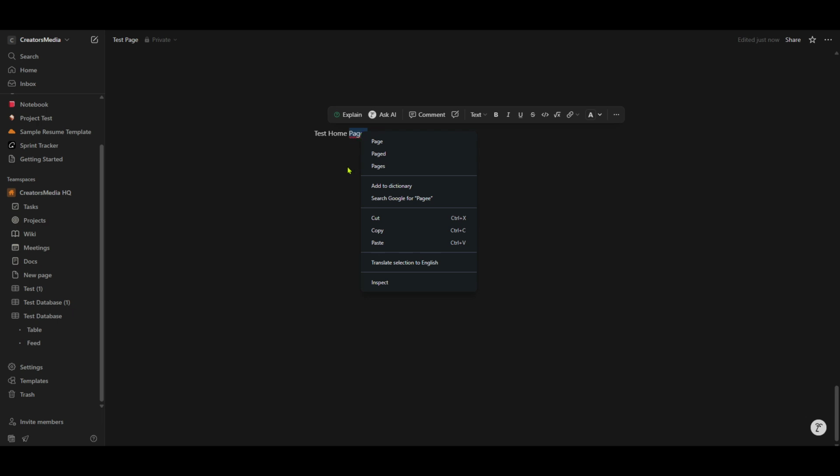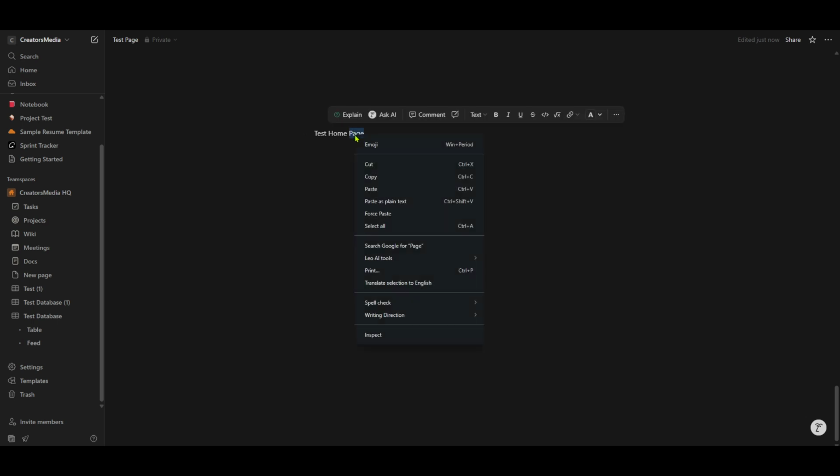Within the menu, look for spell check. Clicking on this option will toggle the spell check feature on or off. If the spell check is already enabled, selecting it will disable the feature, allowing you to write without red squiggly lines underlining your text. This simple adjustment will give you the freedom to write in your preferred style without interruptions.